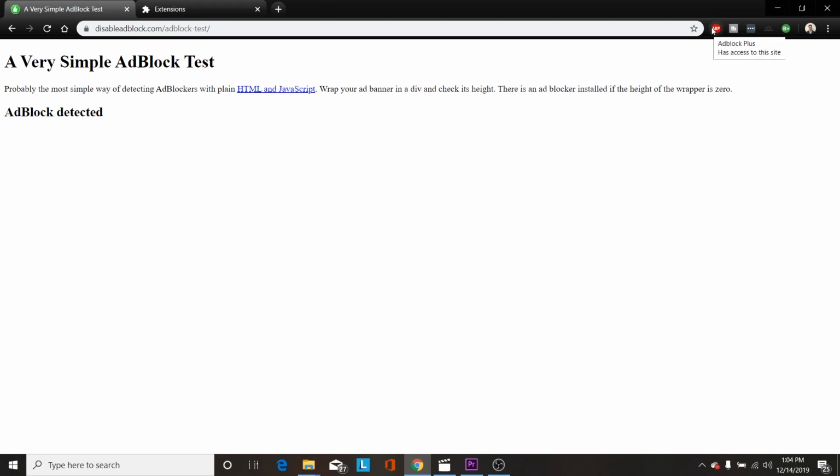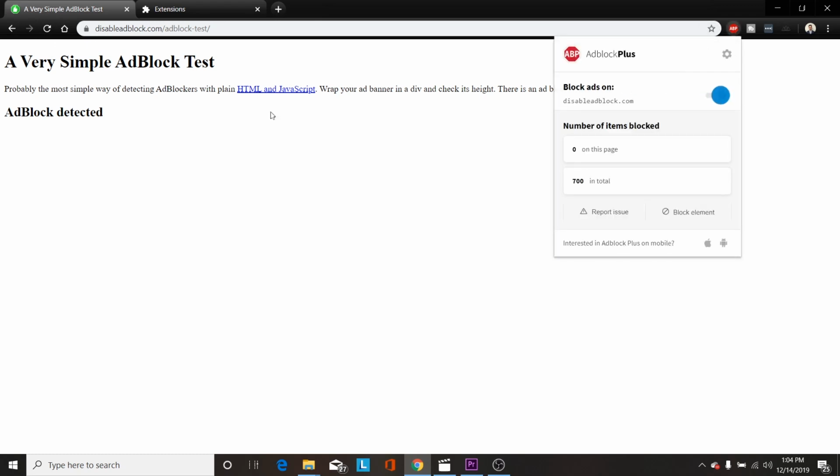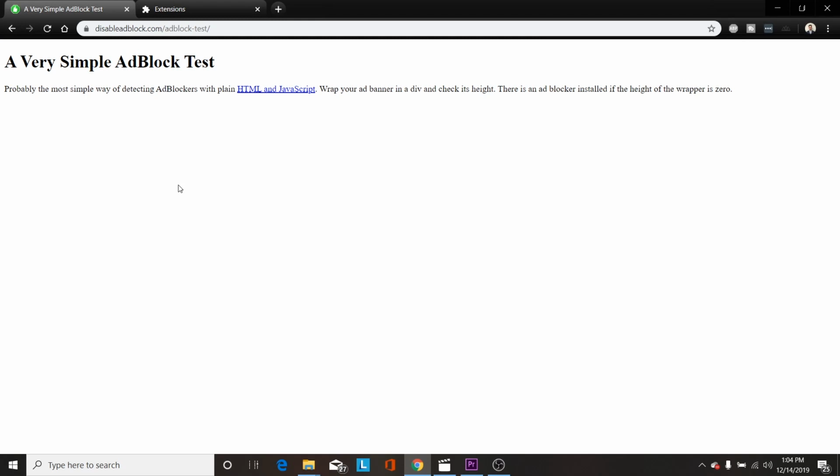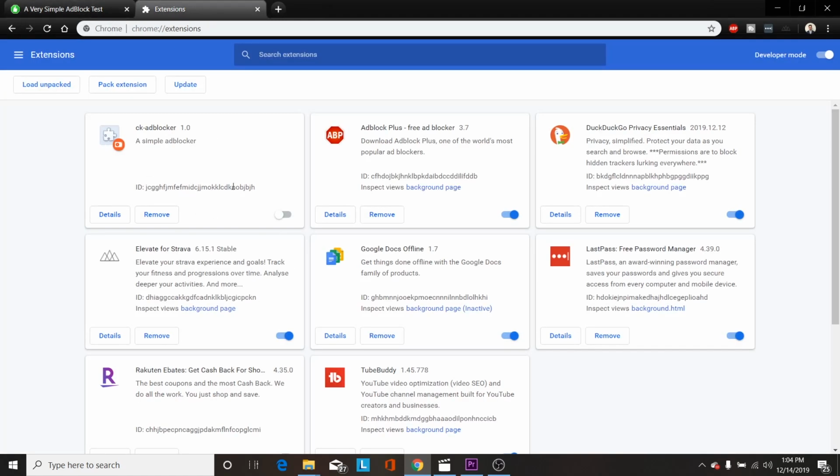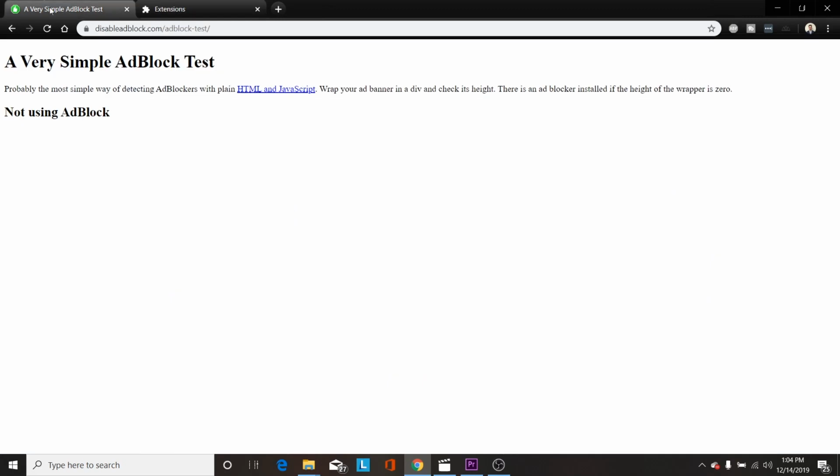Right now I'm running AdBlock Plus, so just for demonstration purposes, you can see that I'm running it there. It's detected. I'll refresh it again for you guys. And then I will turn off AdBlock Plus and run it again, not using AdBlock. And then you can see I'll turn my extension back on, refresh it just to be sure, and then we'll run it again.